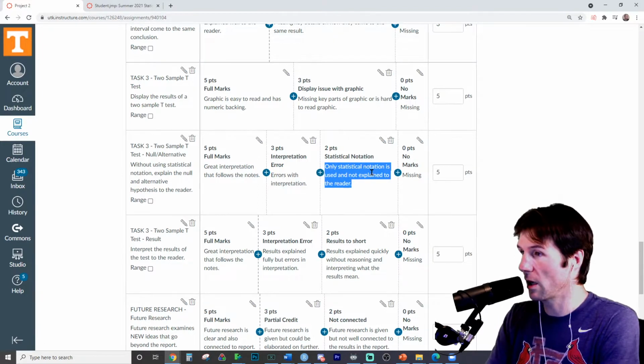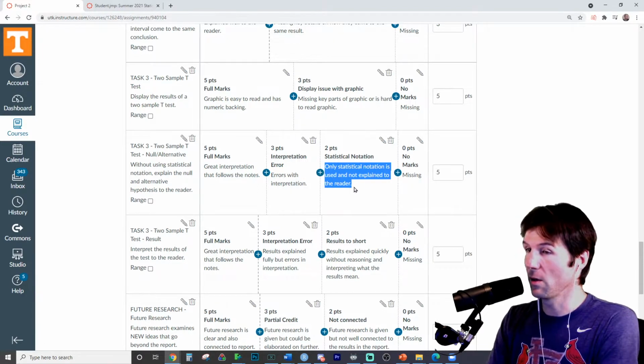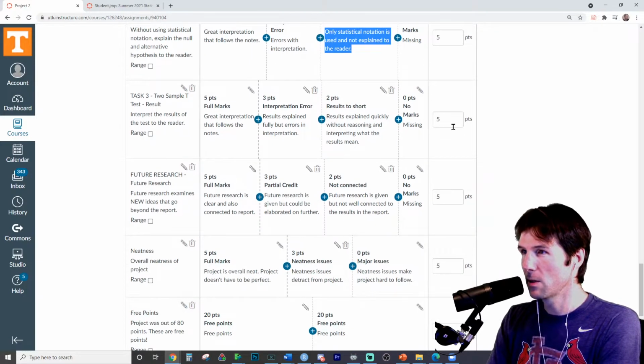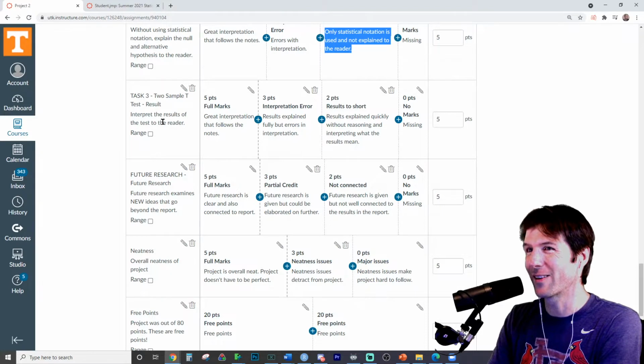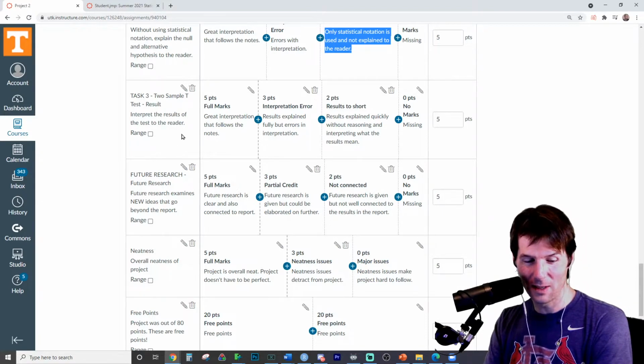Did you use statistical notation but not do it? Or did you just not do it at all? So just some options right there. Sometimes someone goes outside and I have to put a different mark, but sometimes people don't go by the rubric I created. Interpretation of the results to the reader.